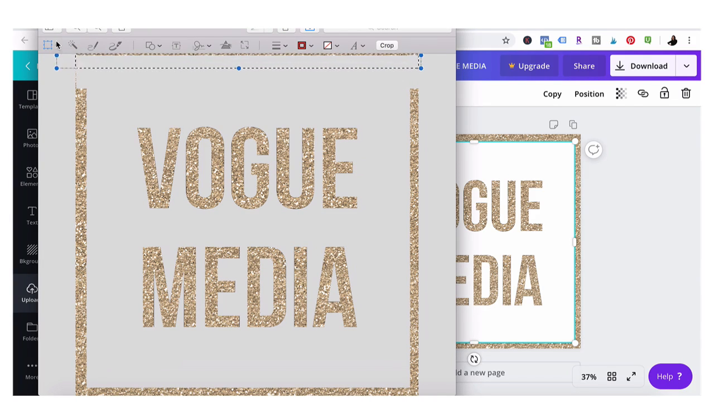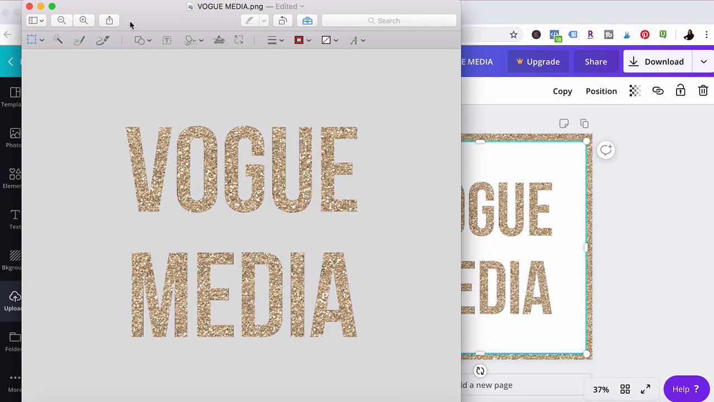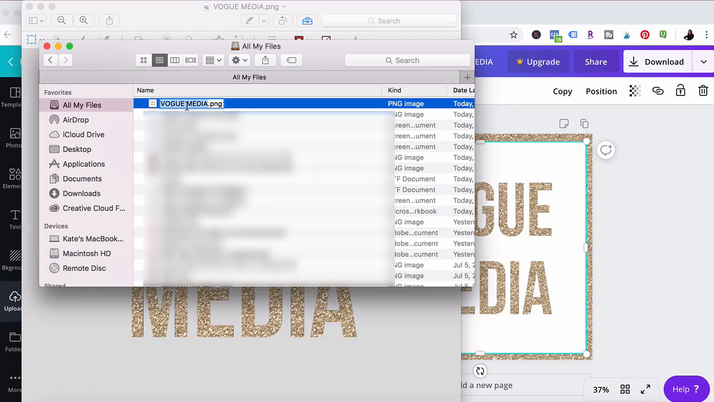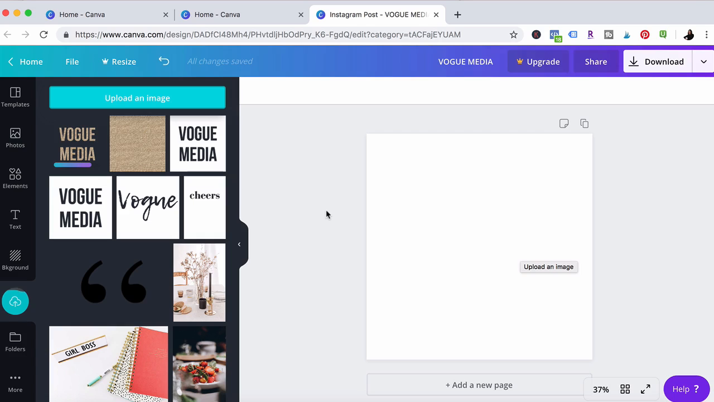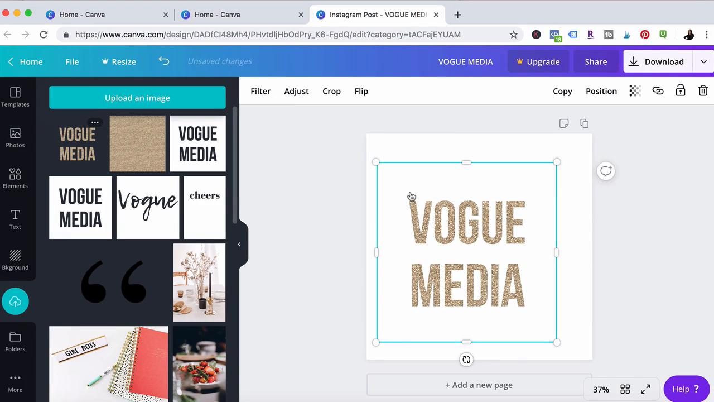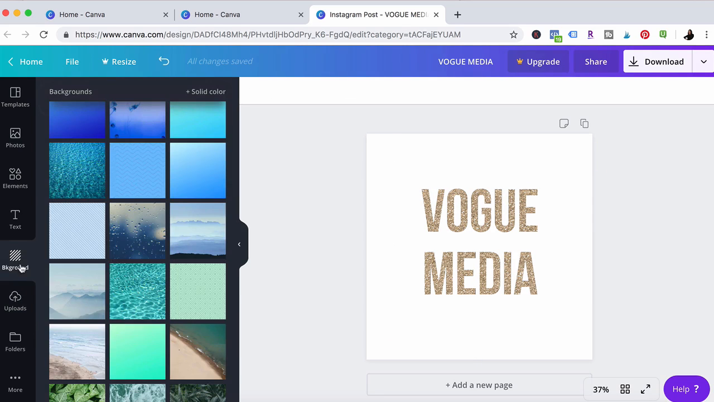Once that background is eliminated, you're going to save it again with a different file name and re-upload it to Canva. As you can see, it does take a couple of steps to do it this way, but that's the trade-off for being able to do it for free. I now have my letters cut out in the background of my choice, and I can even put those against a different background.